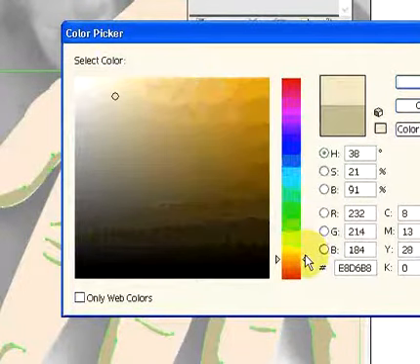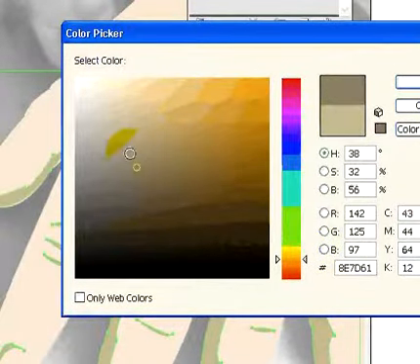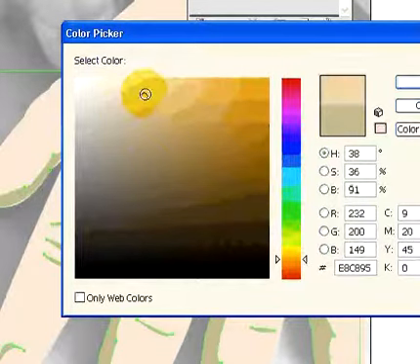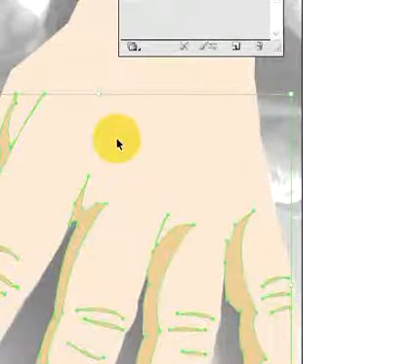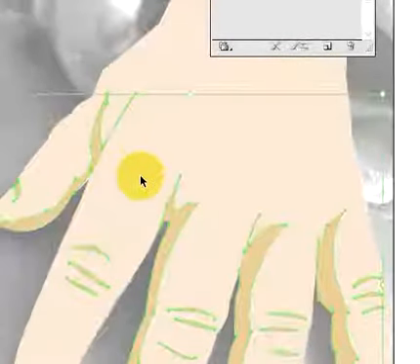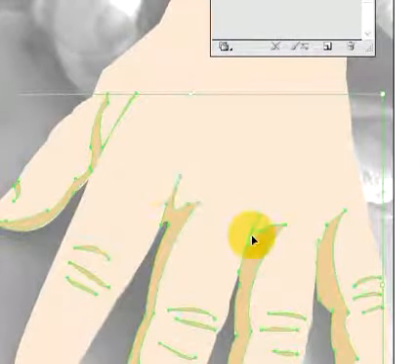Let's see, what should we make it, a little darker like that? Let's see how that looks. Okay, well, you can mess around with the colors a little bit. I hope this video tutorial has helped you a little bit with creating vector style illustrations using Adobe CS4.